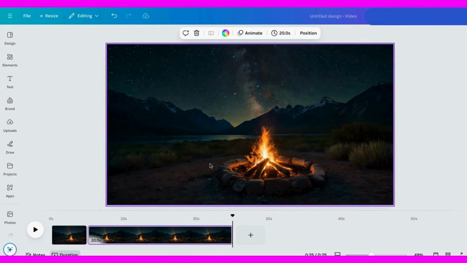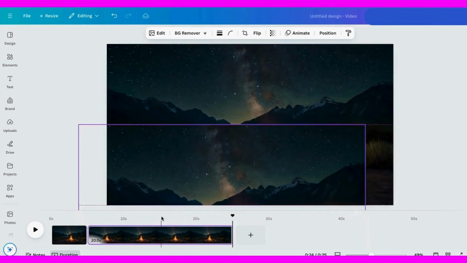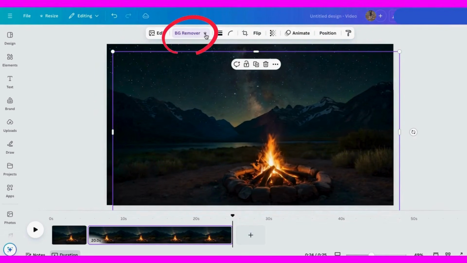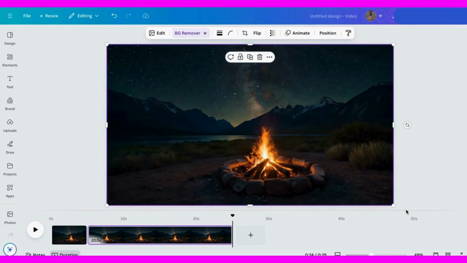Now I'll right-click on it and duplicate it. So I'll have my original here, and then I'll have the one I'm working with here. Then I'll choose Background Remover and delete that second sky. The sky is gone. Then I'll line it back up.